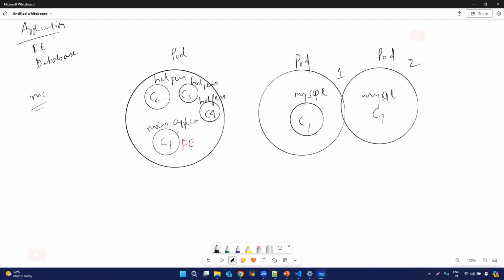Vikram, one question. You said that we cannot have the front end and MySQL in one pod. Can't we produce MySQL pods individually for scaling, and those pods communicate with the pod having the front end? Yes, you can do that. That is an indirect way you can do that. But that implementation itself is wrong. But yes, you can do that.